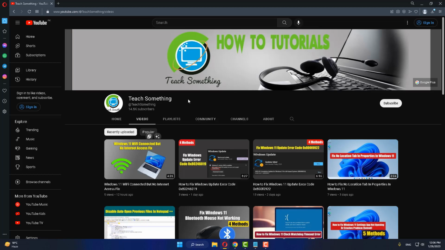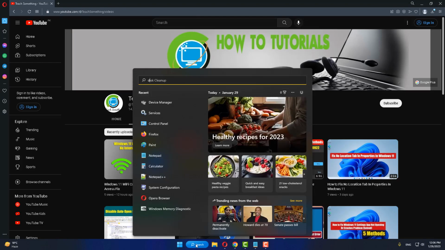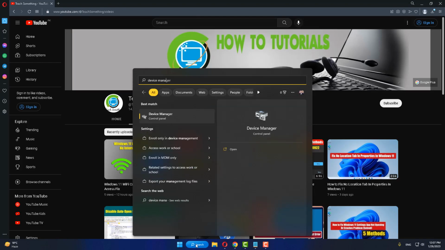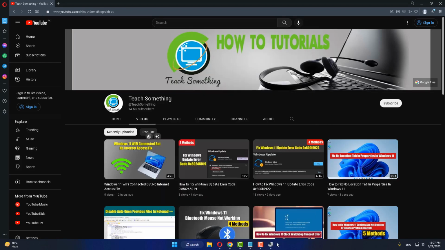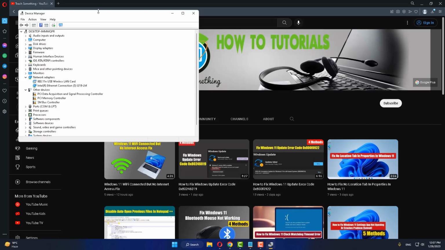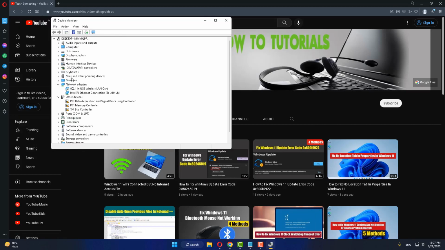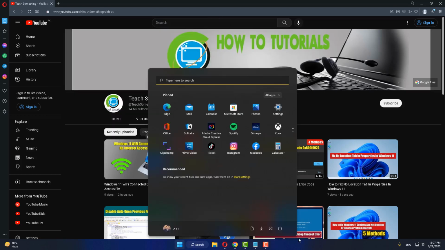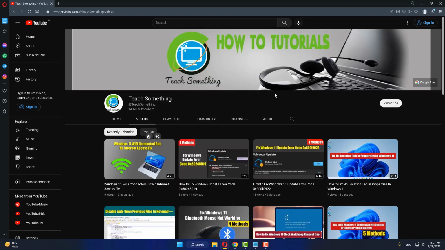The fourth method is to type device manager in the search box and open Device Manager. After that, select Mice and other pointing devices and expand it. Then right click and uninstall the device. After uninstalling the device, restart your computer, and I'm sure that after restarting, your problem is fixed.